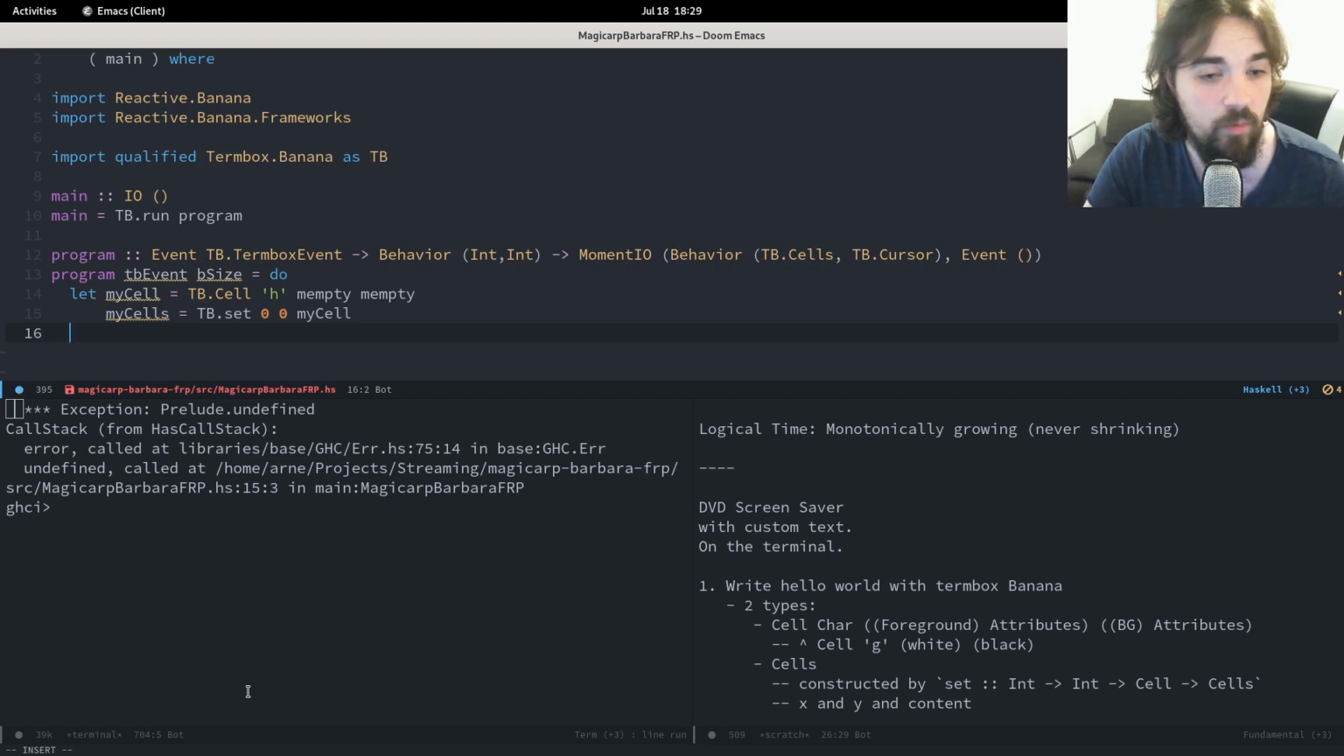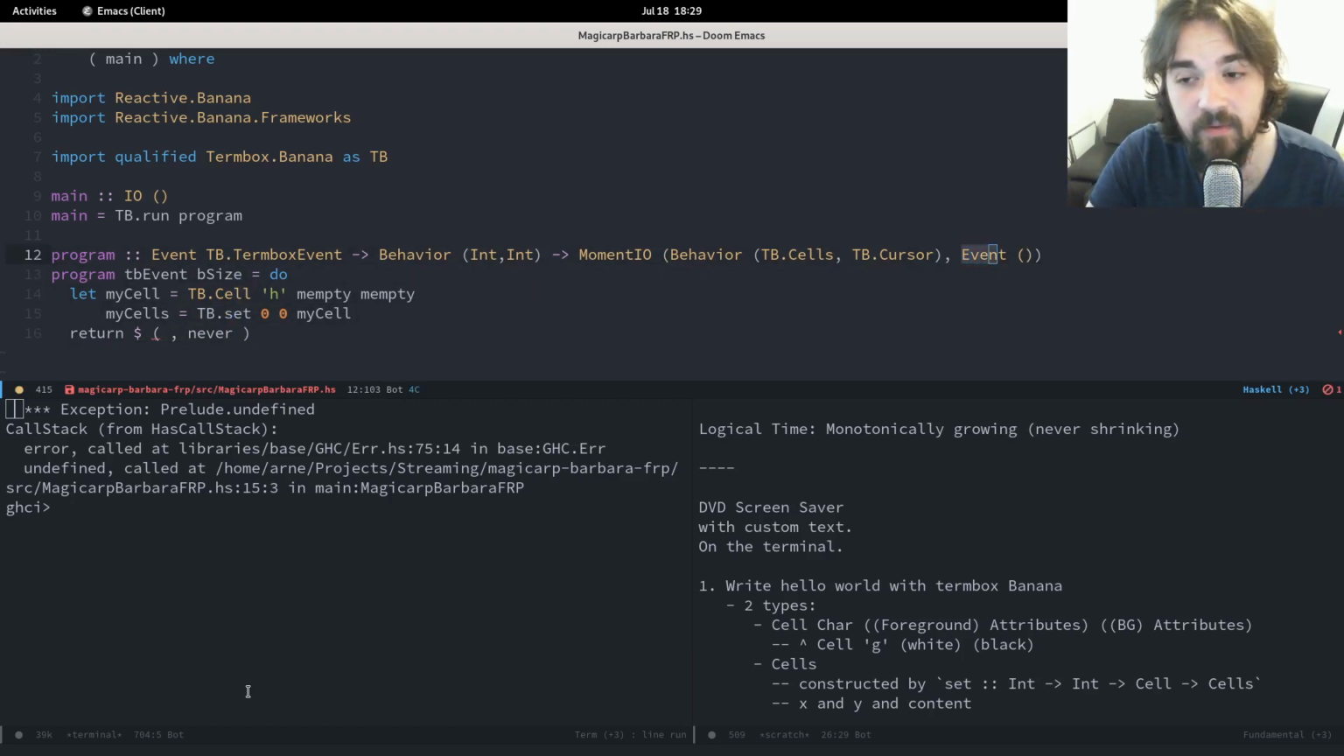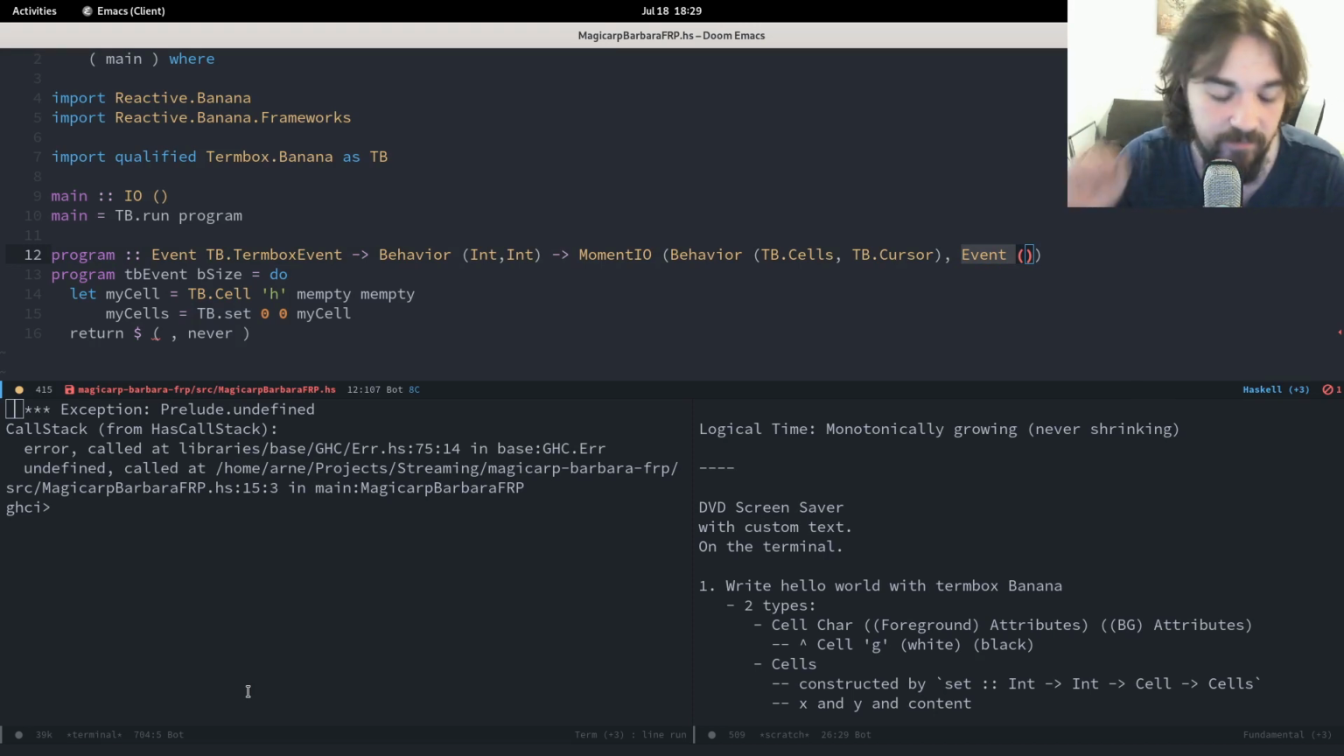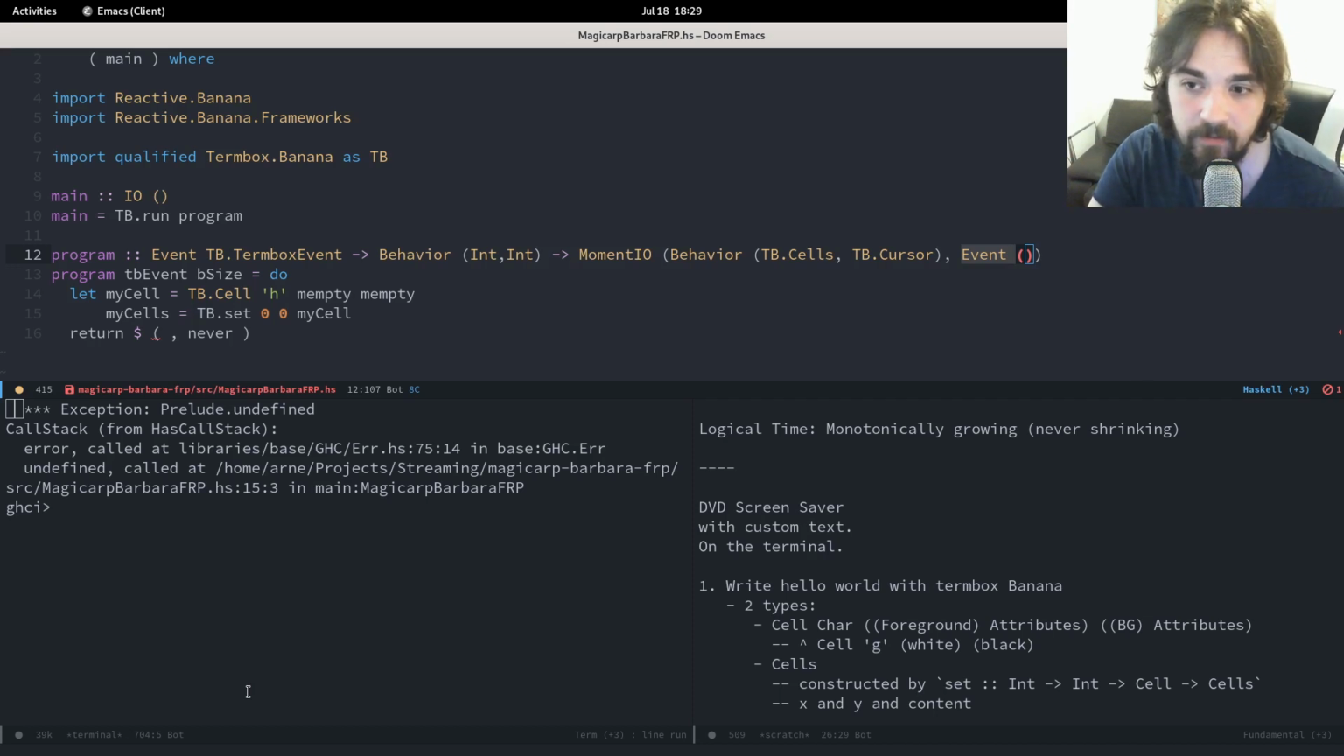So what will we return? We will return a behavior that is a tuple of an event that never occurs. This is the second event here. This event is to close your program. So whenever this event is fired, your program will close, and for the meantime let's just set it to never.